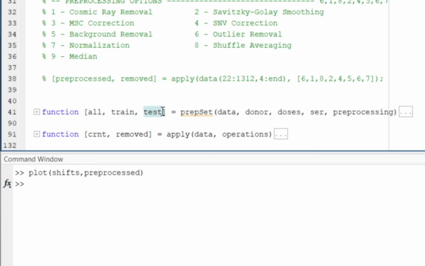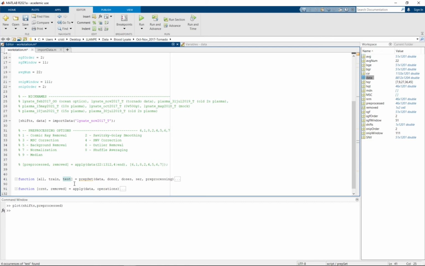And the way it splits the data up is that in both train and test, there is an equal proportion of all the doses. So there's an equal representation of doses in both sets, so it's not biased to any particular dose. Let's look at how this works in action.